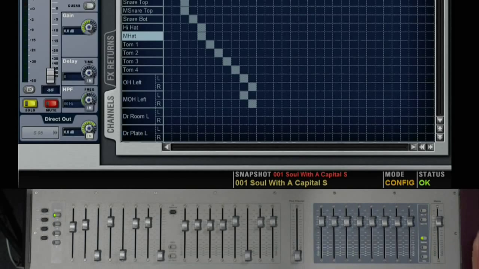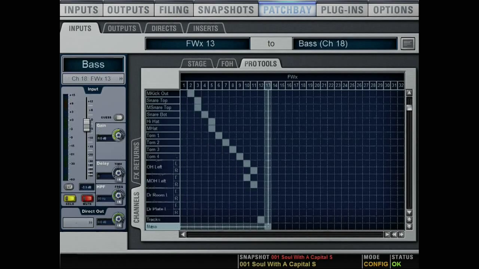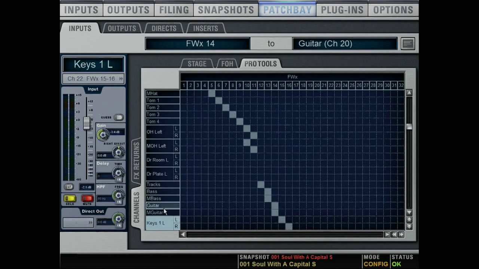This is from a show file where we're actually mixing front of house and monitors on the same console. As you can see here, we've taken some strategic channels and created duplicates of them. For instance, we've created a duplicate of the kick outside mic, the snare top, the hi-hat, the overheads. If we go down, there's others as well. We've created a duplicate of the guitar, of the bass, etc.